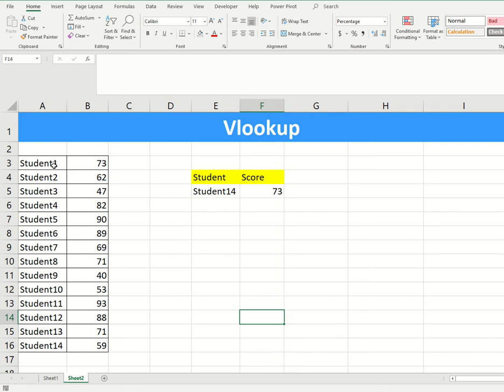As you can see from the screen, there are some students with marks. Someone came to you and asked what is the score of student 14. So what do you have to do in that case? Here your input is student 14. You have to search for student 14, and once student 14 is matched, you take the marks of that particular student and provide that student 14 has 59 marks.